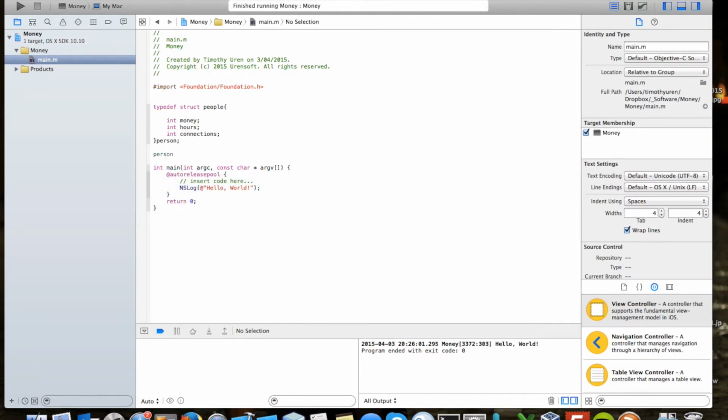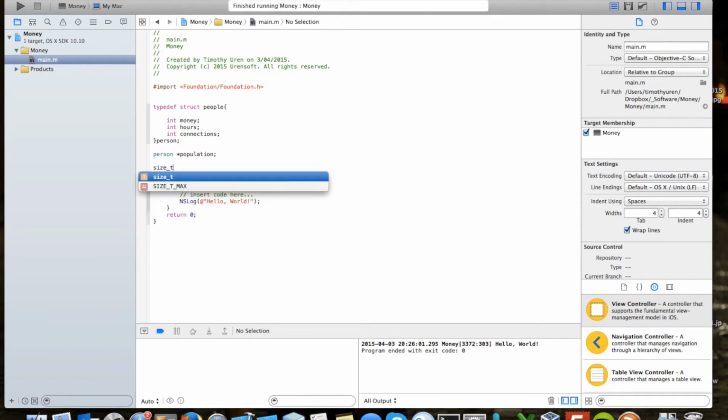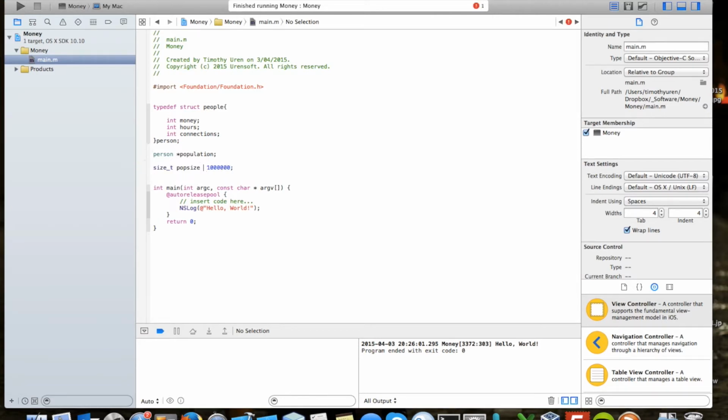Next we will create a pointer to a population, or a group of people we'll call population. We'll set the population to something like 1 million. I think that's 1 million. And we will create a government budget as well.